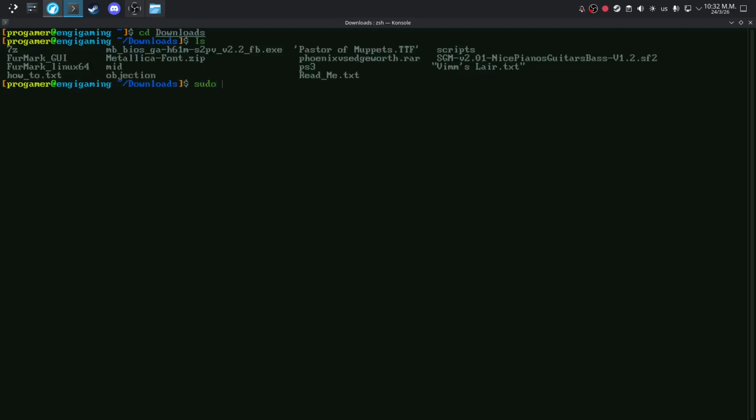And then we need to put it in a folder using the mv command. We copy the sound font to this directory /usr/share/soundfonts, and we run it, of course, with sudo. Don't forget that. Alright, now it's in this directory.